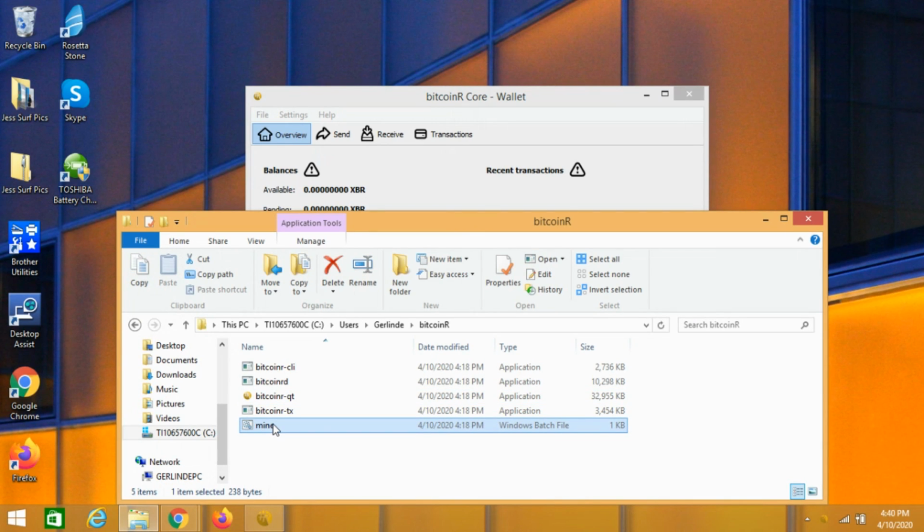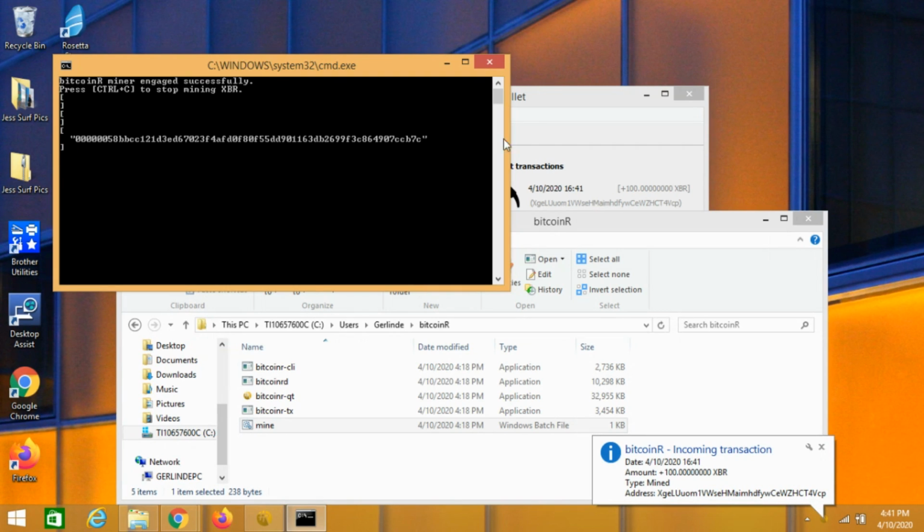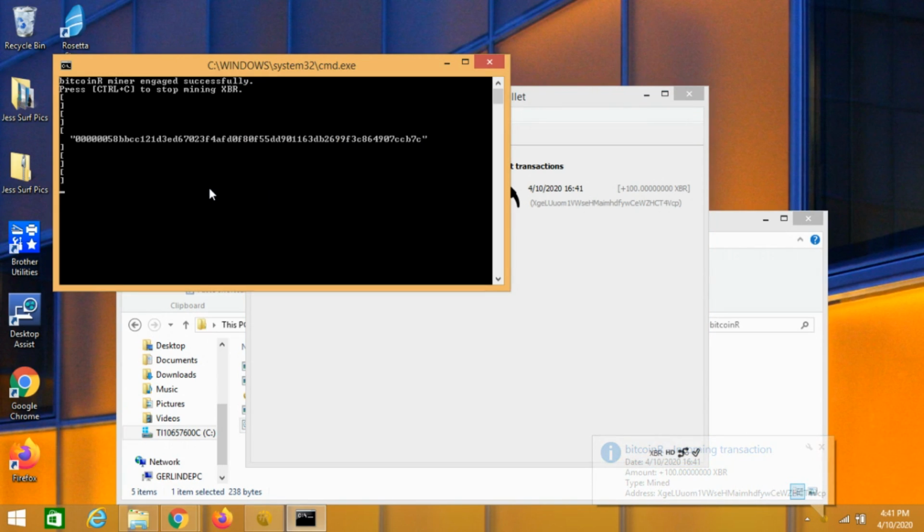Go ahead and double click the mine file. Again, it's in C:users, your name, bitcoinR. Double click it. And it says bitcoinR miner engaged successfully. Okay, now if you see these brackets, that means you're mining. Boom, there you go. We just mined a block with this very, very, very modest system, which means that you can probably mine a block with your modest system.